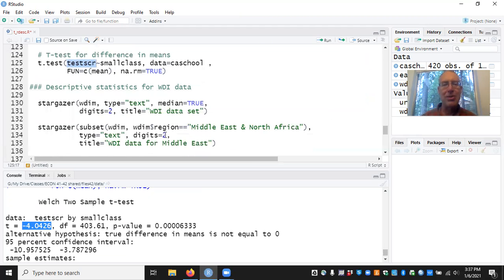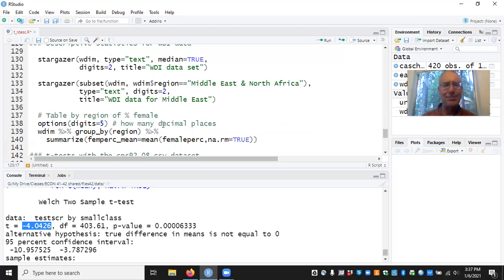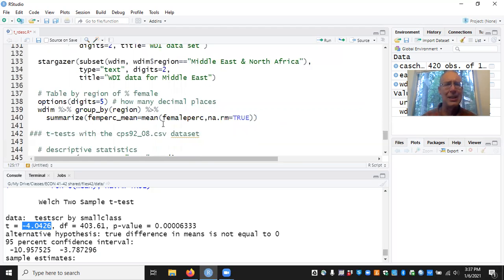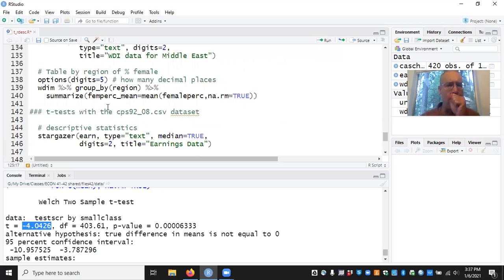We can do these descriptive statistics for the WDI data set. I won't go into that very much. Here's again the table where we take the WDI data set, we pipe it into the group by. We're going to group by region, and then we're going to summarize. So we pipe it again. The pipe has to be on the end of the line, not at the beginning of a line. So the pipe has to be here rather than at the beginning of this line. So that's part of the syntax of this dplyr piping.